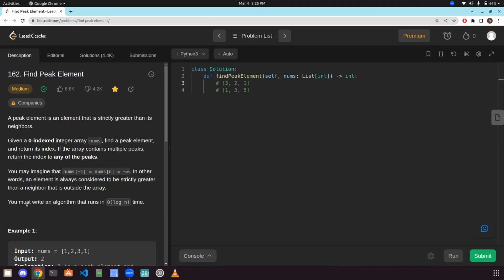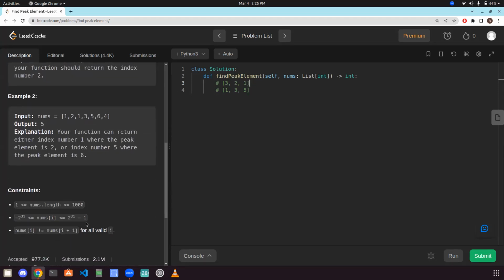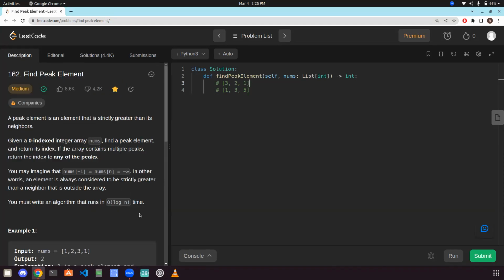And it says that you must write an algorithm that runs in O of log n time. And one more thing is that it says that no two consecutive elements can have the same value. So in this case, since we're dealing with an array and they ask for O of log n time, it's usually going to be binary search. So we're going to use a modified binary search solution for this.